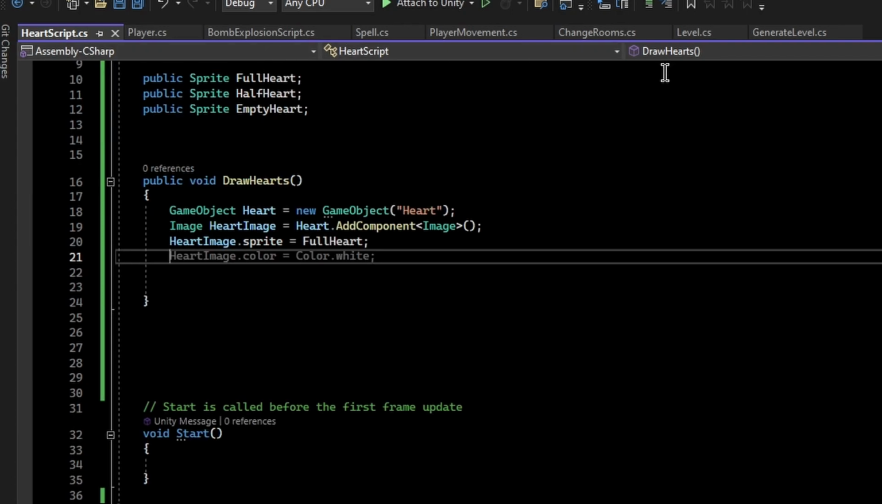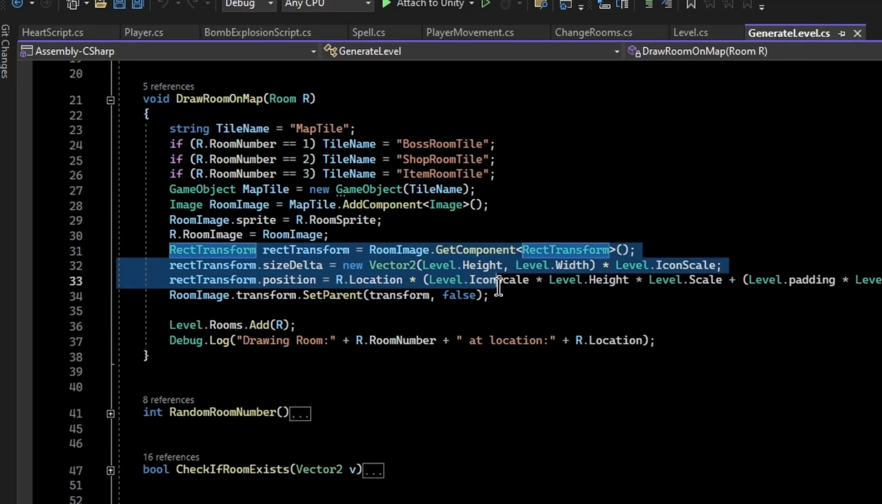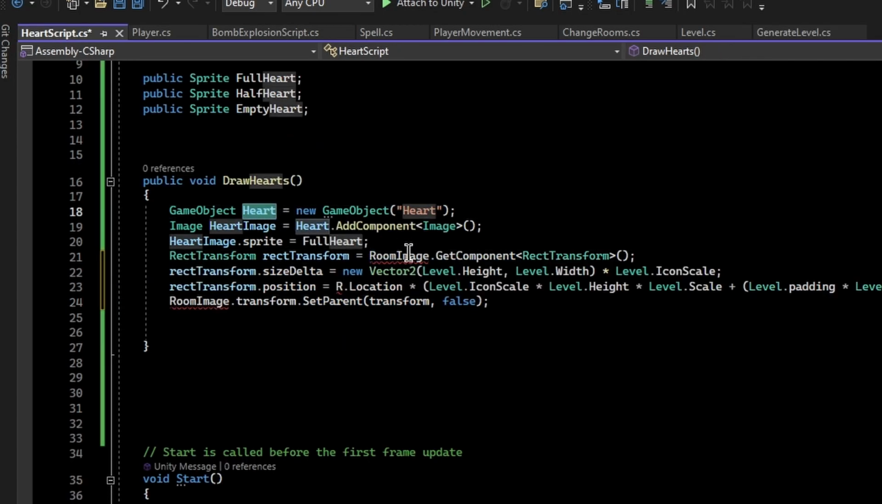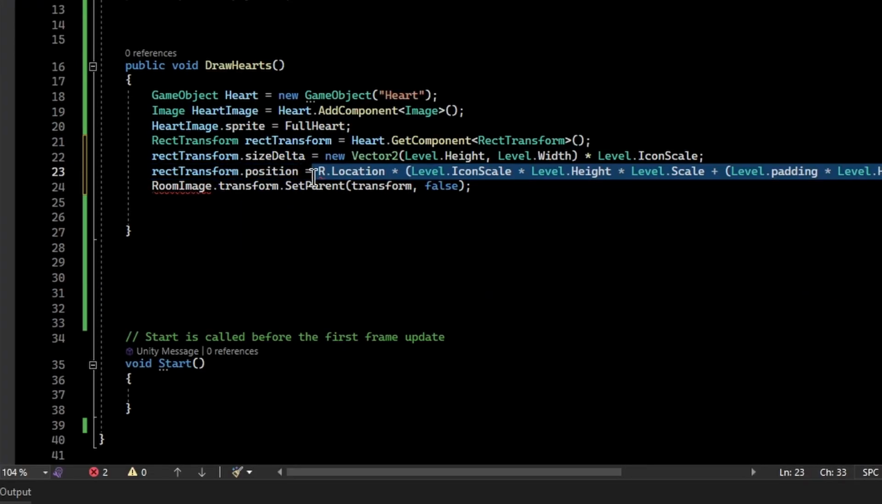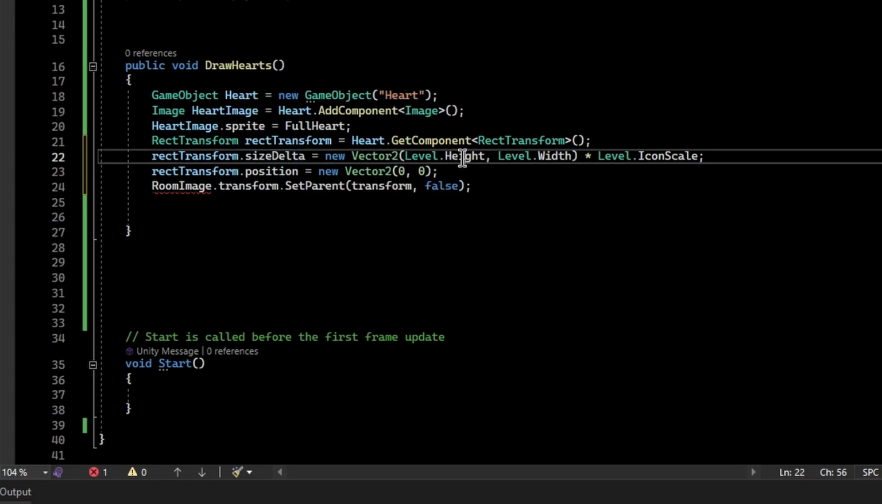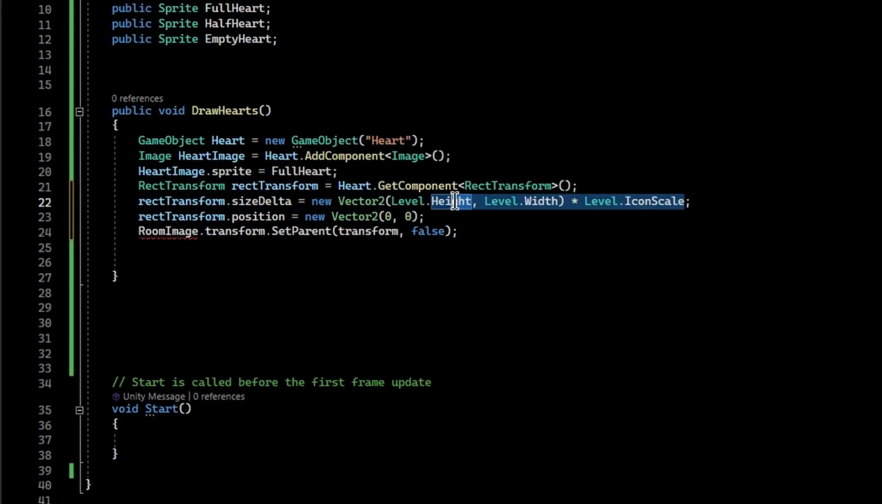The transform, we're also going to steal this from the other script. We can just steal this whole thing, just put it here. So this will be heart. Actually, let's get rid of this for right now, and we'll just leave it as that. So the size delta is a new vector 2, and this is taking the level height and the level width. Obviously, we don't want that.